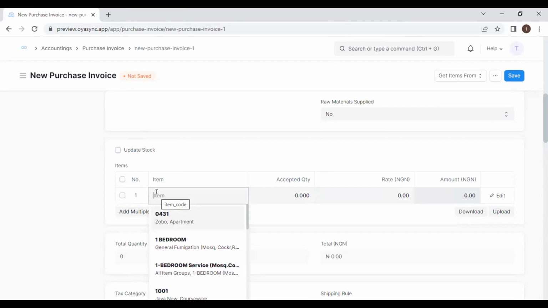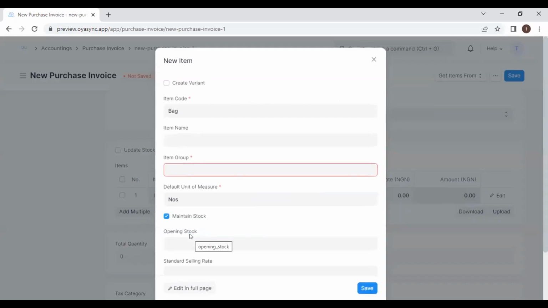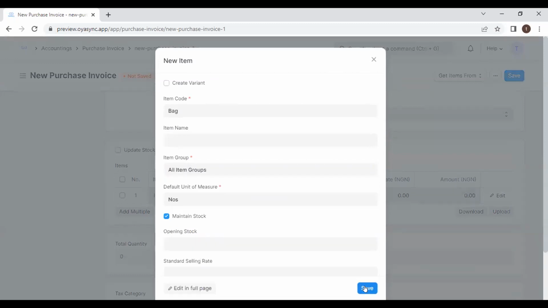So let's assume that we are buying a particular good. Let's say it's a bag. The person is into fashion. We'll create a new item. Now, this will be taught in other classes also. But this maintain stock means that this particular good has a physical substance. For the sake of this class, I just need to touch it. Now I'll select the right expense head. I'll just use all item groups for the sake of this class. Save it.